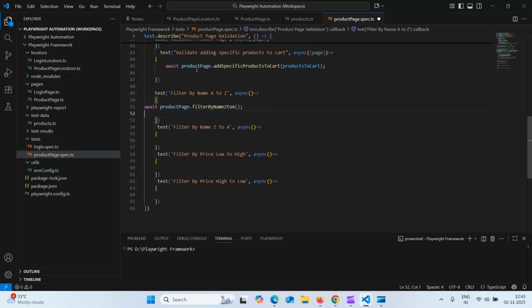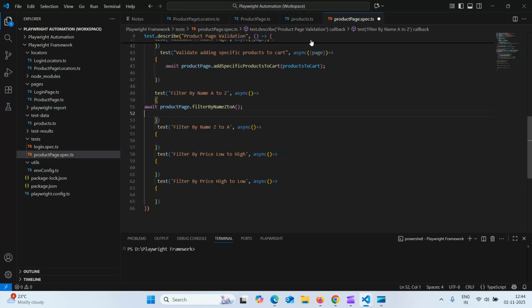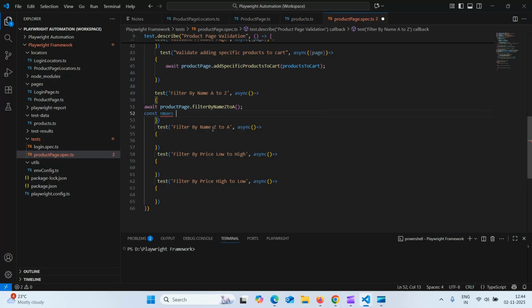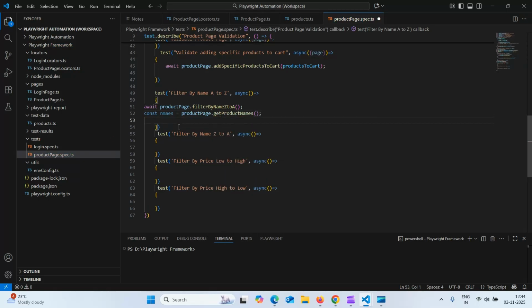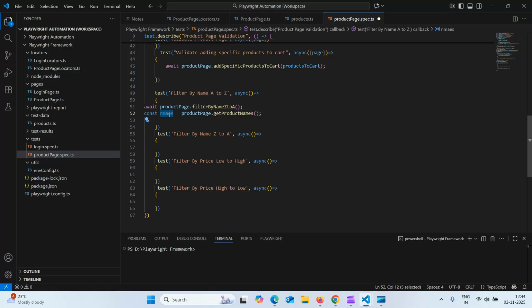Next, we need to call this method, get product names. Here we are using return, so it returns all the product names. We have to create a variable to store those values. So const names is equal to product page dot get product names. This variable, now this variable spelling mistake. Now this names has all the product names.